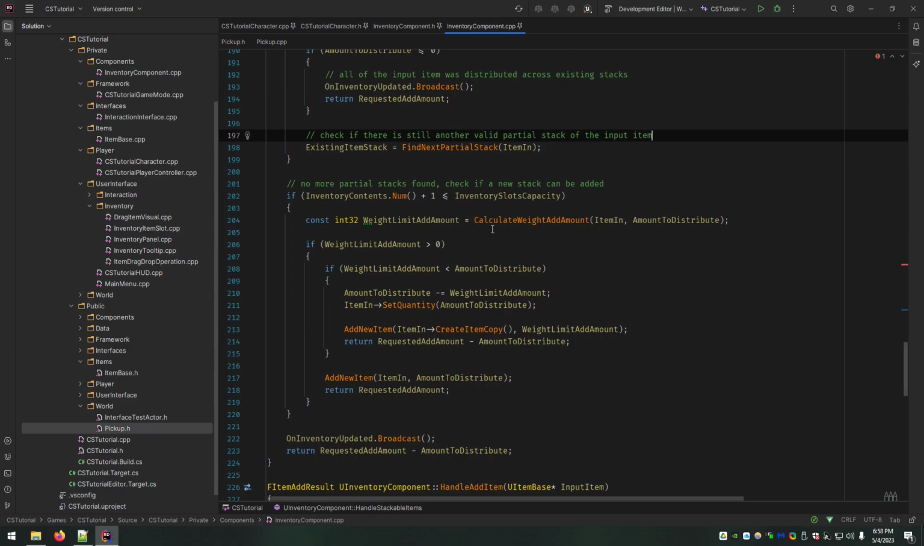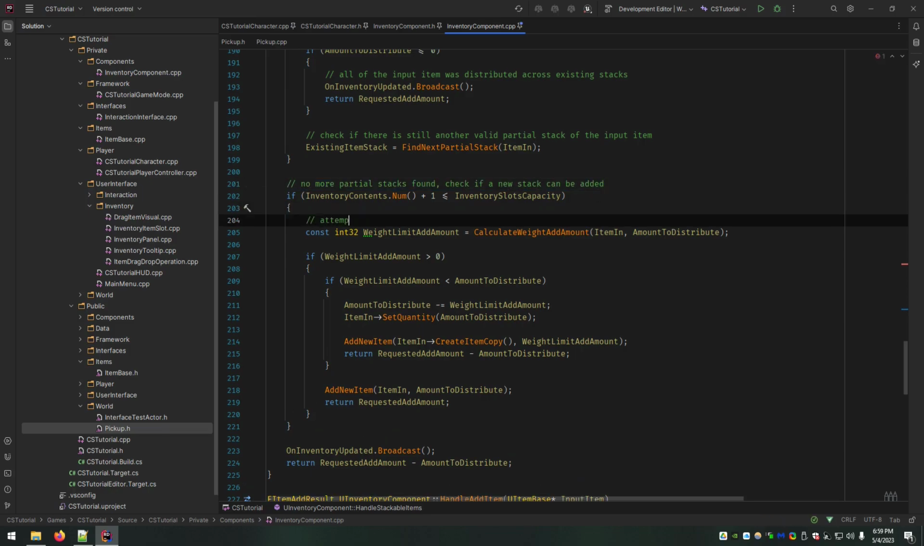And now back down here, this is the one that's basically saying, okay, all partial stacks have been filled. Find next partial stack, return null. So the while loop exited. So then we need to go here and no more partial stacks are found, right? So check if a whole new stack can be added. We've already got that comment. Attempt to add as many from the remaining item quantity as can fit inventory weight capacity.